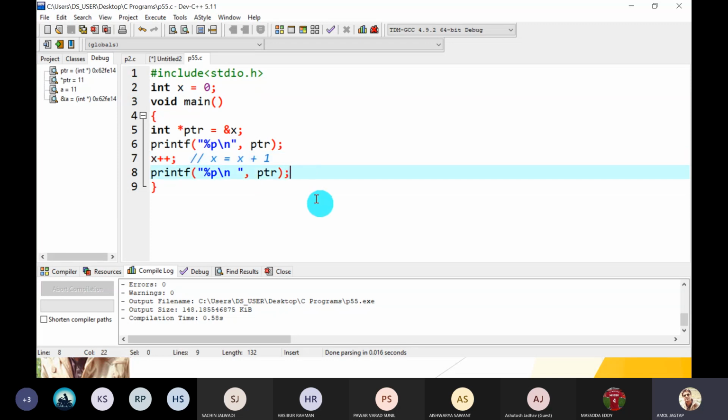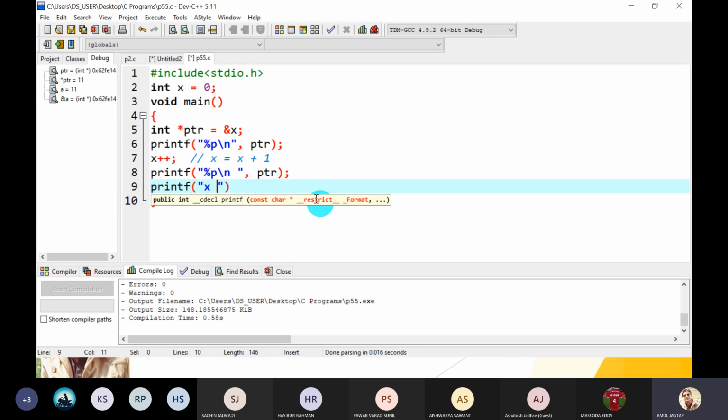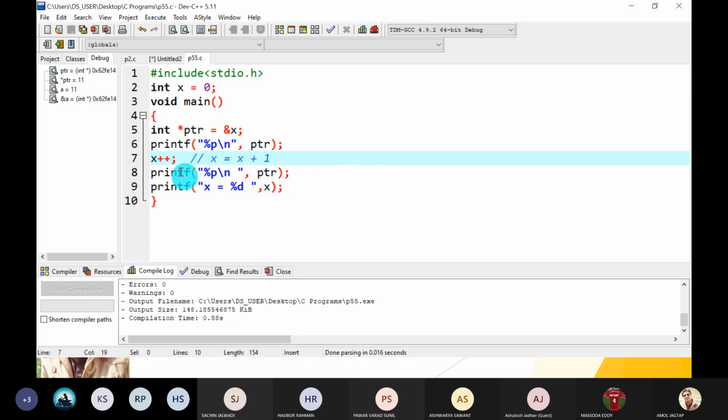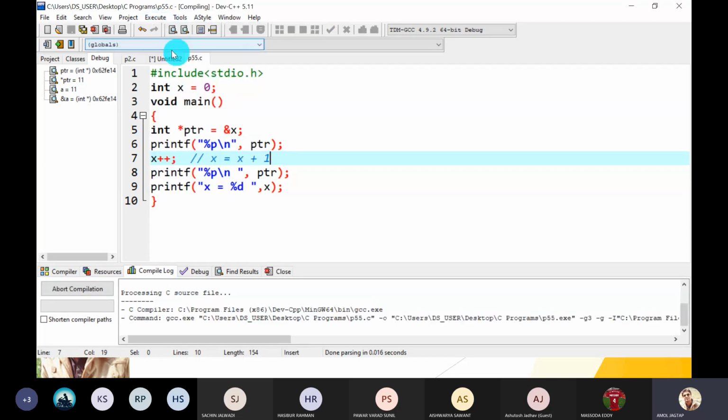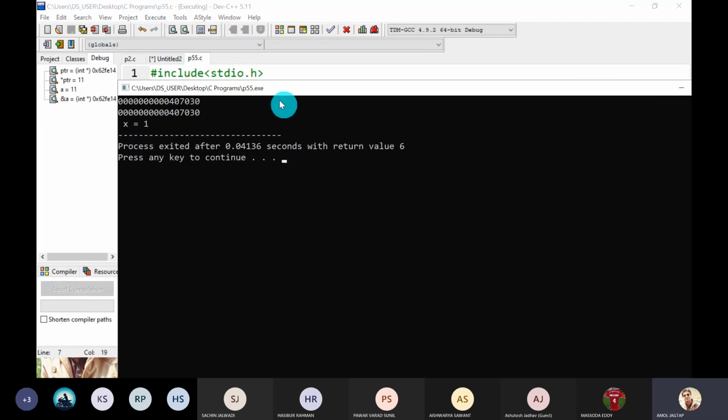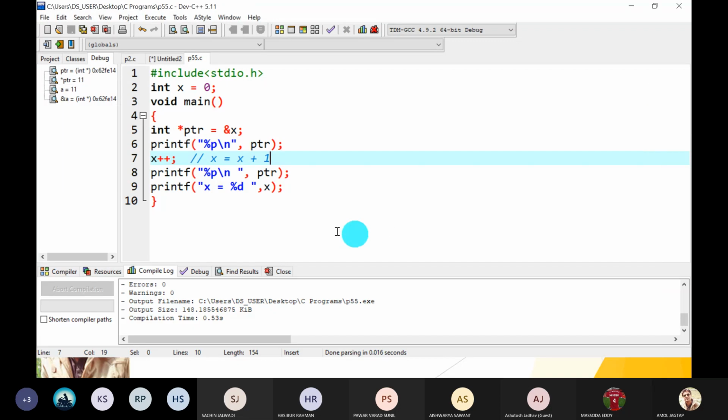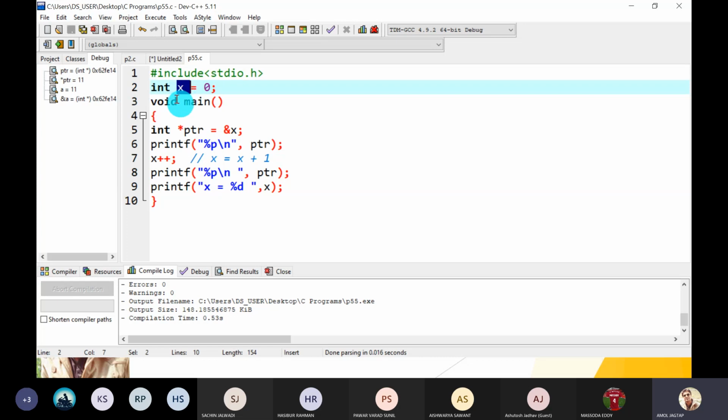So if you print X, what is the value of X then? printf("X is equal to %d", X). So what is the value of X? X is initially 0, then it is incremented by 1, so it becomes 1. Let's check, compile and run. Yes, it becomes 1. Guys, hope you understand. We have changed the value inside X, but its address remains the same, and that address is stored in PTR. So there is no difference between the addresses.